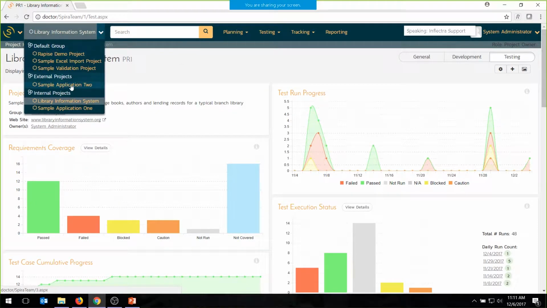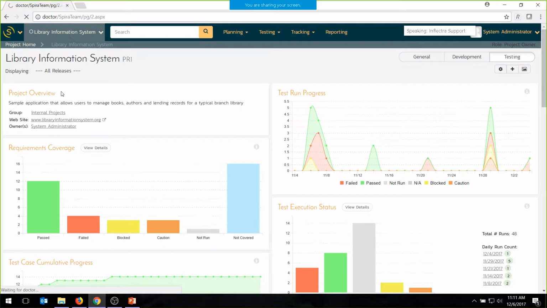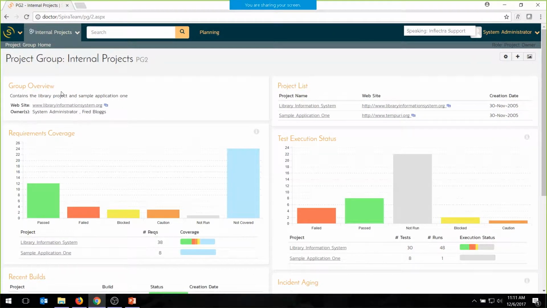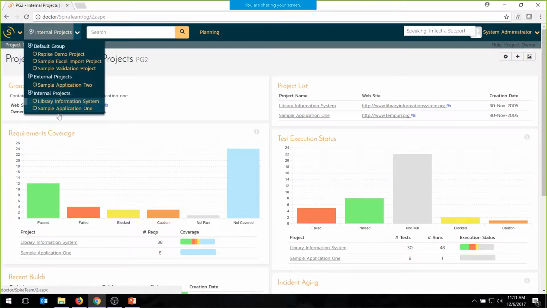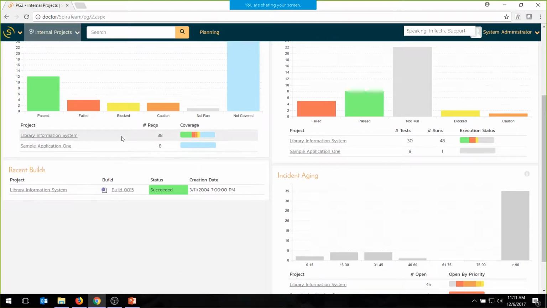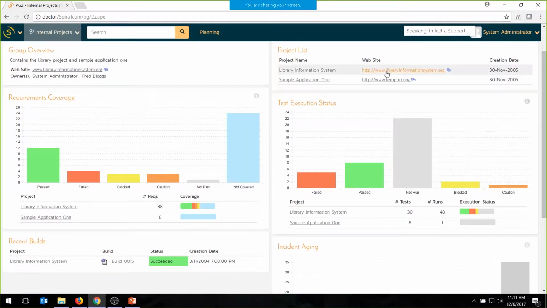To go higher, you can also go to the program level and get a program view. And that will show you some of the same metrics plus some other ones across all the projects in your program. In this case, we have 2 projects in the program, library information and sample 1. So we'll see these side by side and we'll see the overall graph at the top.